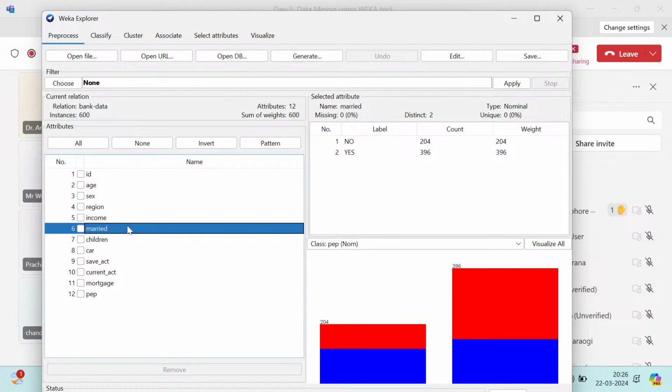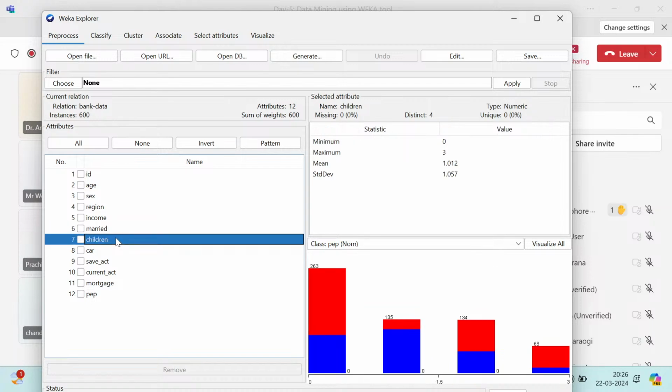See, the type of this data is nominal. Okay, so there is no number. Children, again, number of children, minimum 0, maximum 3 children of those employees. Okay, because we have loaded the bank data, you can see the relation. Bank data is loaded, and these are the customers of the bank, not employees. Fine.